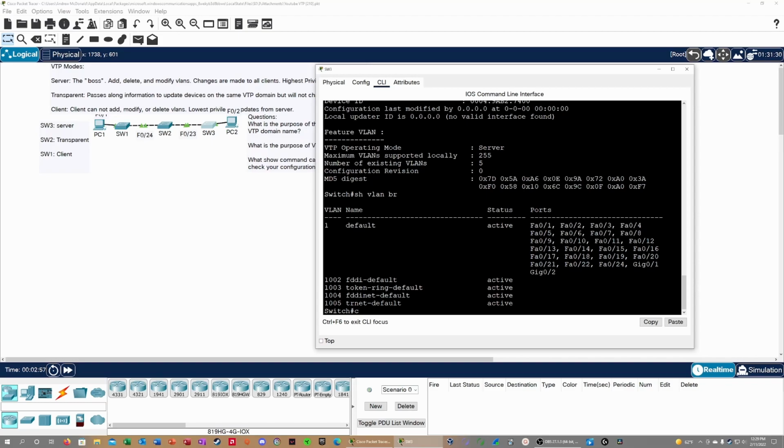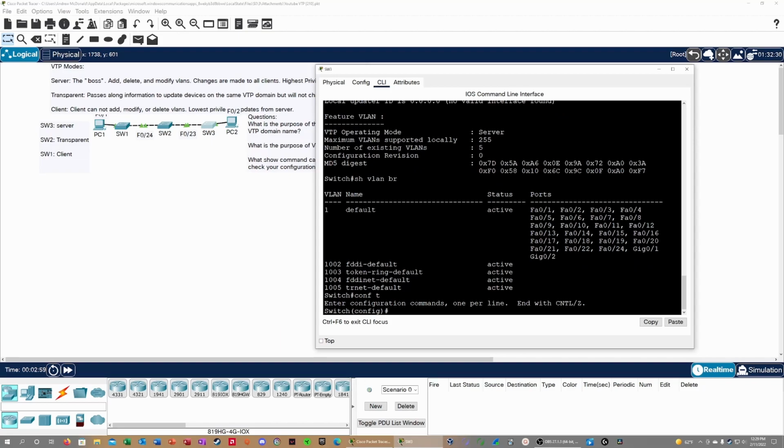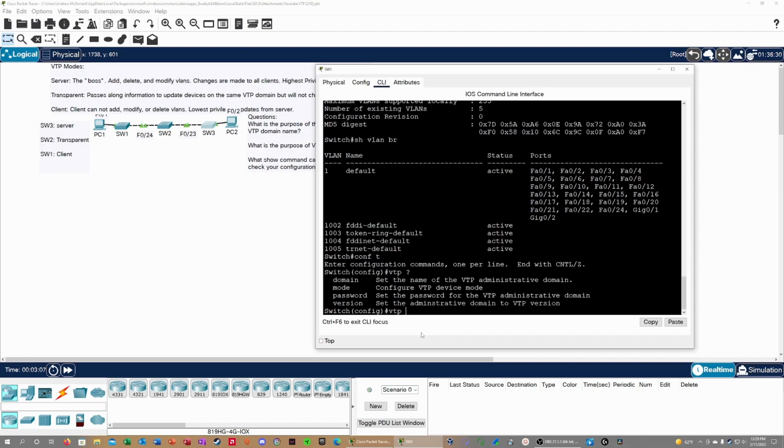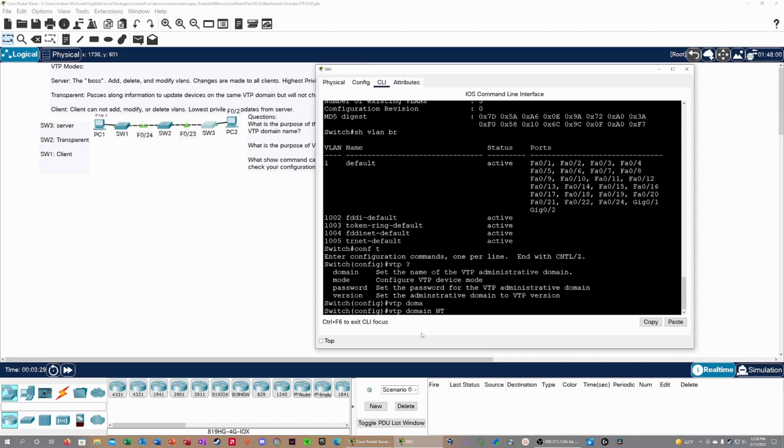So what we're going to do is go to configure terminal, global configuration mode, and type in VTP. Now, from here we have domain, mode, password, and version. We're going to start off with domain. With a VTP domain name, it's important that devices within the same VTP group have the same domain name. This is how they associate and know, hey, I need to change. So I'm going to set the domain name as NTT, my channel name.